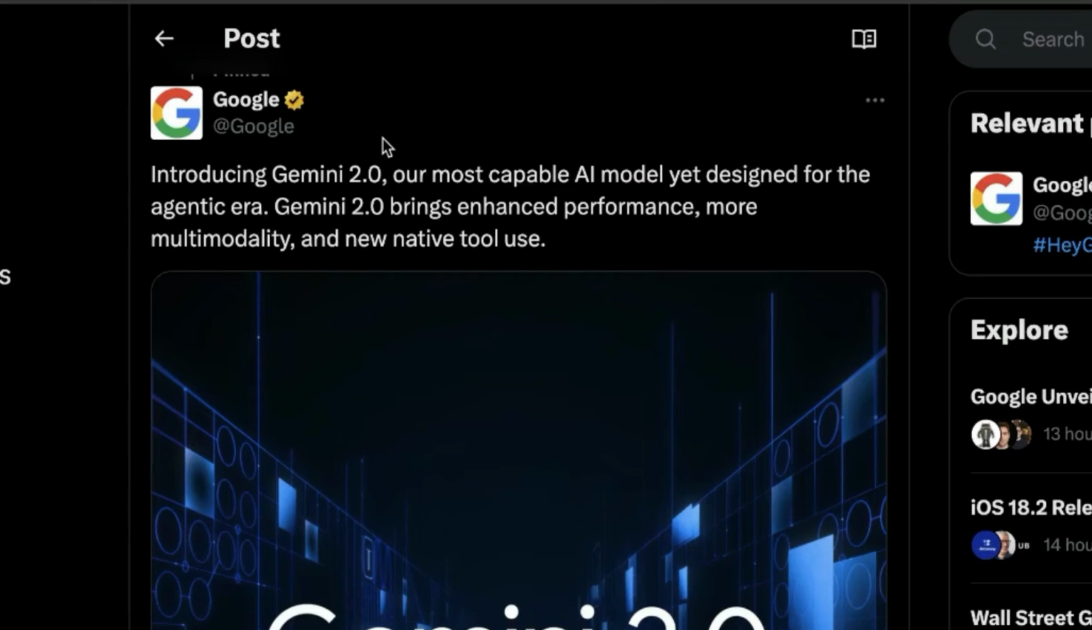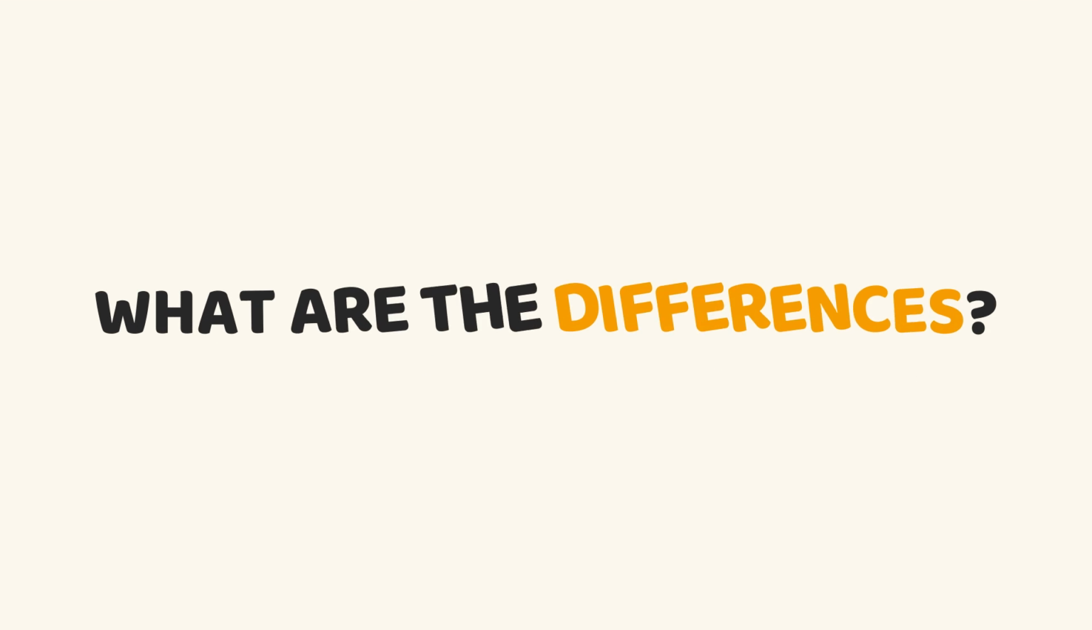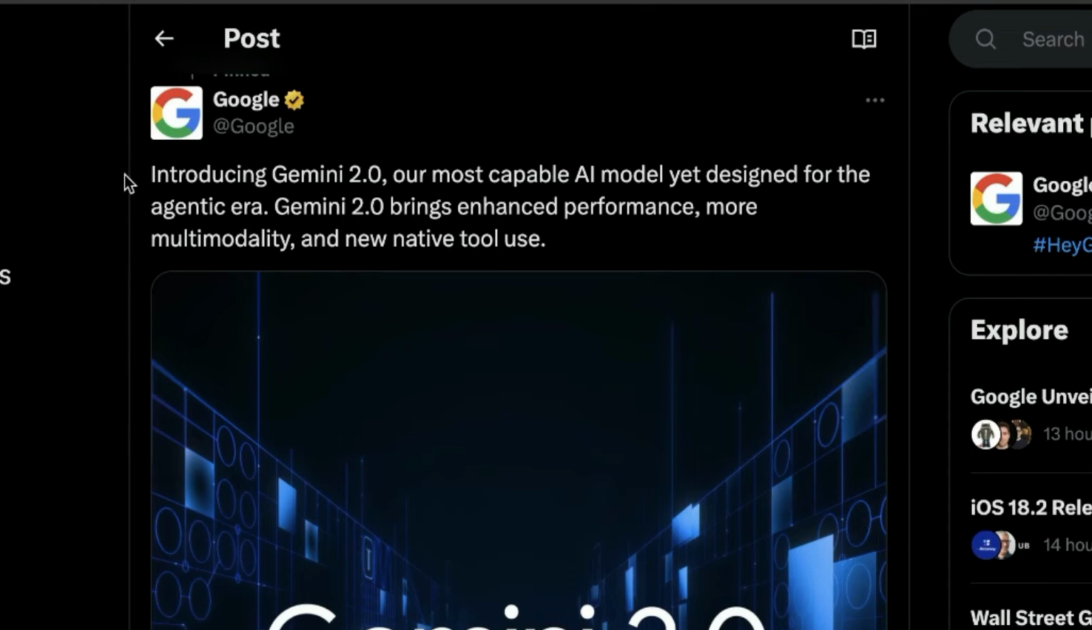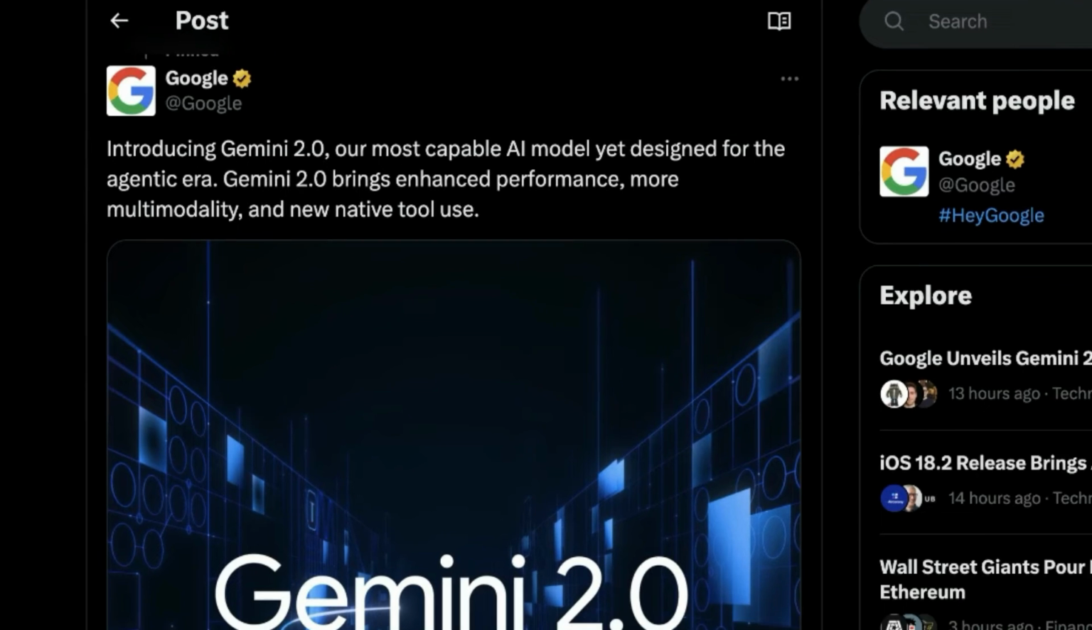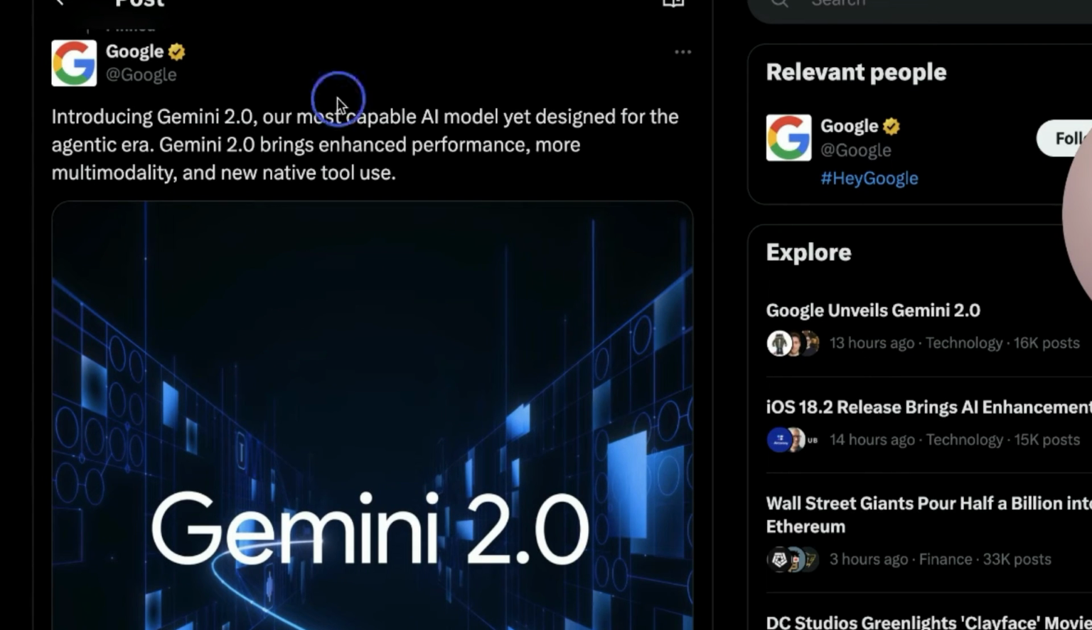Huge announcement from Google as they've just released Gemini 2.0 Flash. This is a brand new update and it is available for free. I'll be guiding you through what it means, how it works, what the difference is, and exactly how you can use it, plus giving you some custom made prompts for free today. And this was just announced a few hours ago.